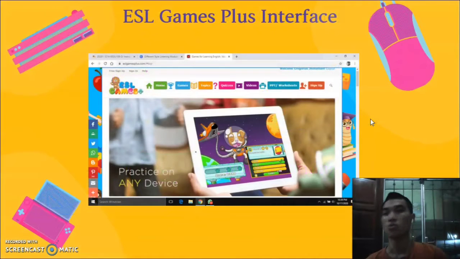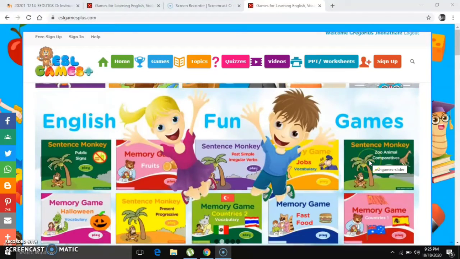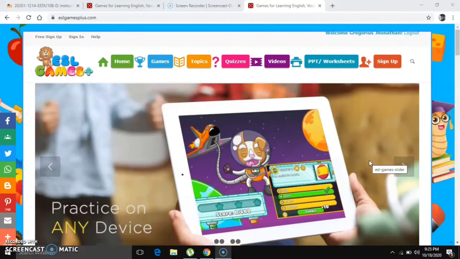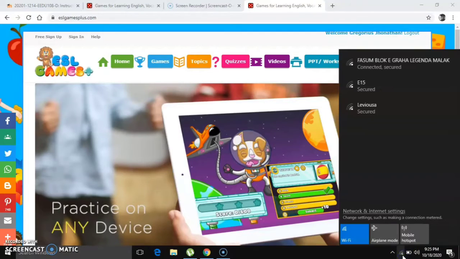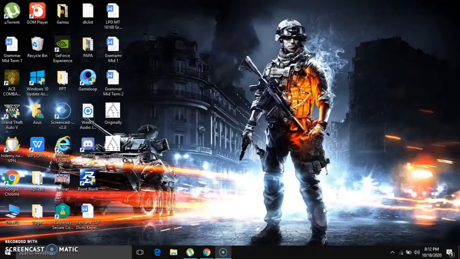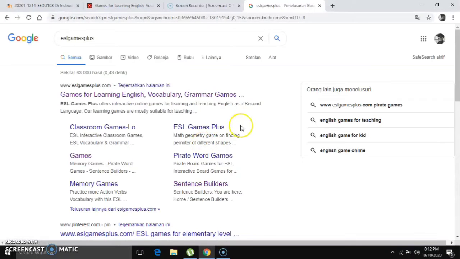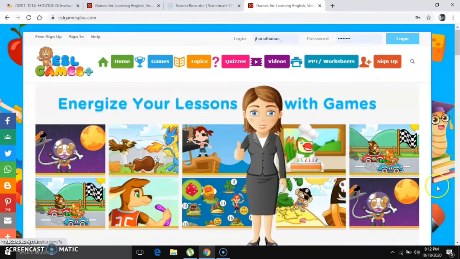Okay, so without any further ado, let's get started with the ESL Games Plus interface. The ESL Games Plus website needs an internet connection to be operated. So, before you proceed to the next step, make sure that you have a stable internet connection. To go to the web page, simply click on your web browser and then type ESL Games Plus, and then click on the first link. After that, here we go. Welcome to the home page of ESL Games Plus.